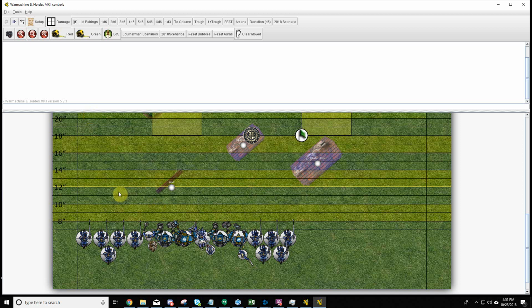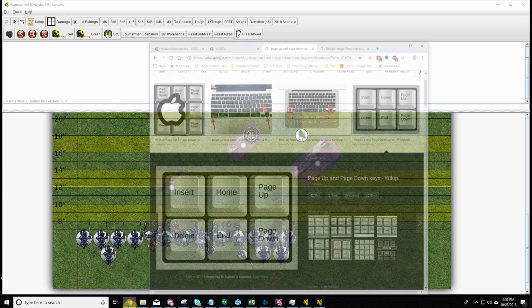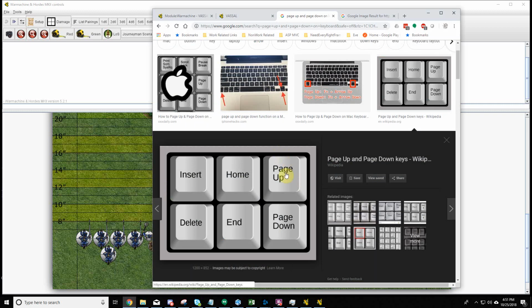I had some confusion, so maybe it's not as popular for people to know what these are. Maybe they're not really used anymore. So I'm going to show you a picture. Here's the page up and page down. Every standard keyboard has this. So it's in this kind of 6 blocks of keys, page up, page down. Page down goes forward, page up goes backwards if you want to see something.